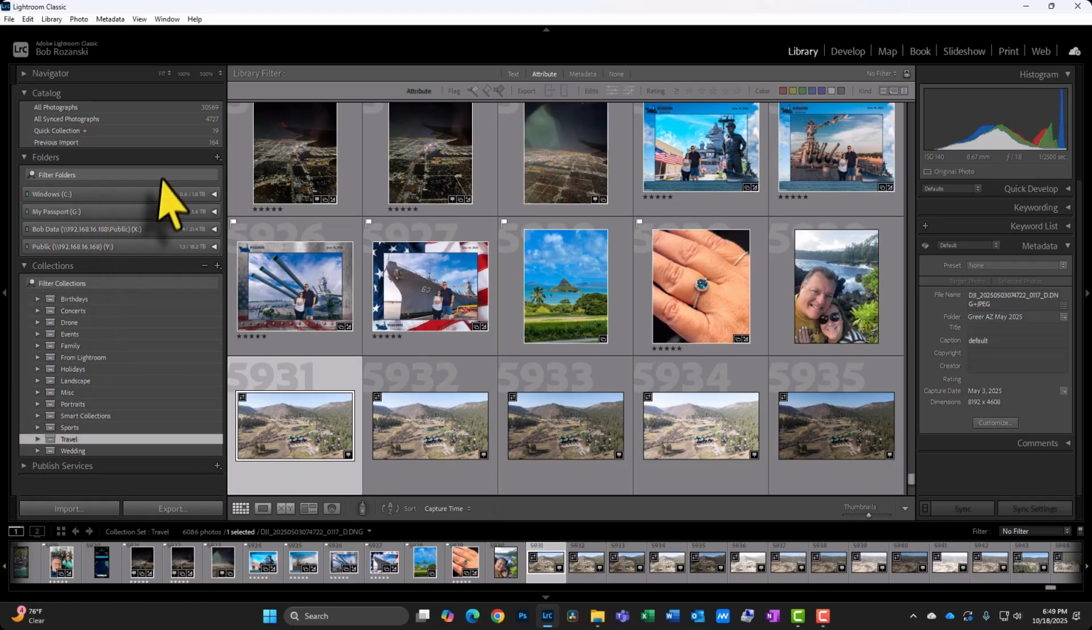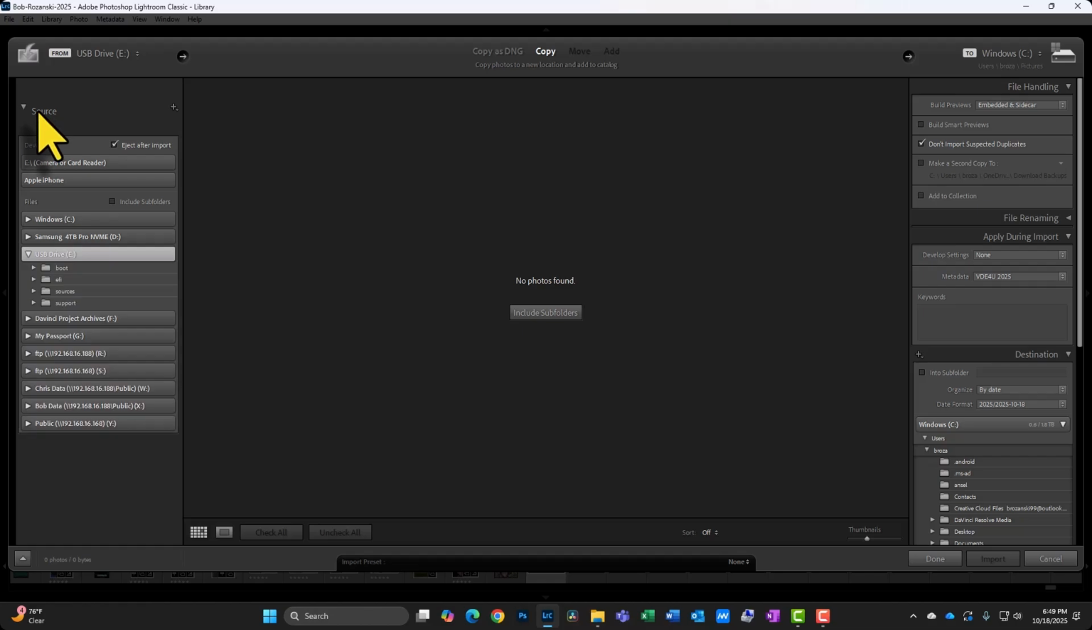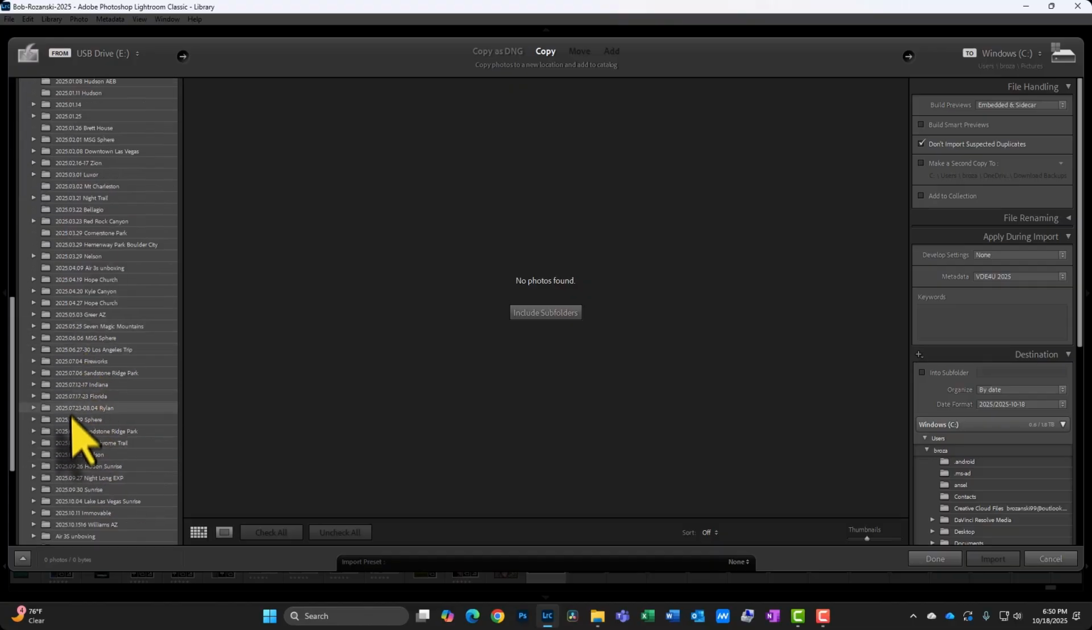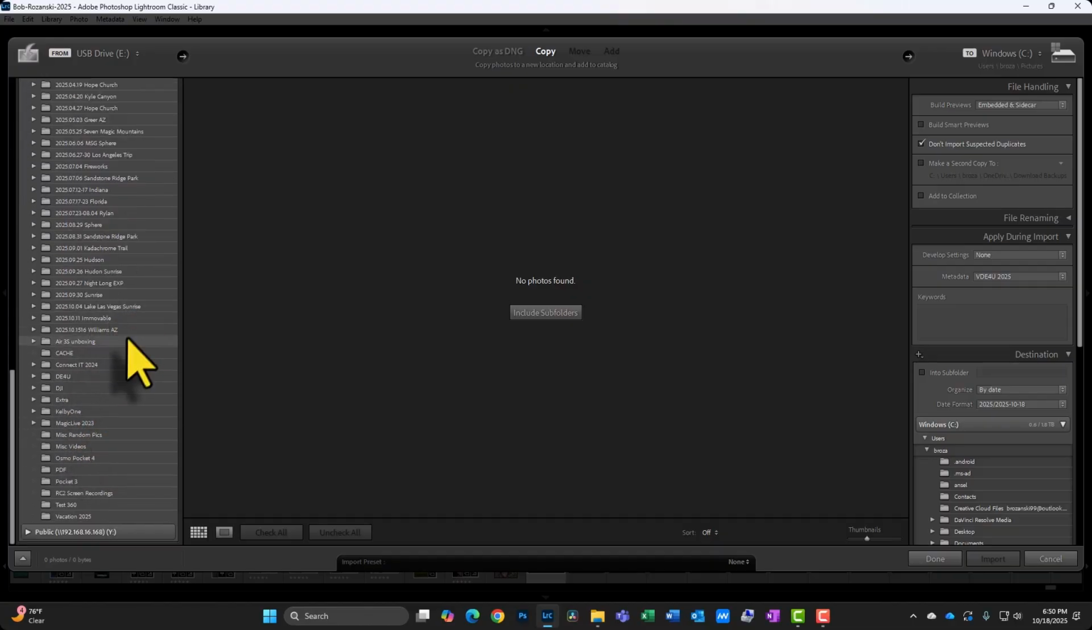So let's go ahead and do an import. So we're going to click down here on import. Okay, and we're going to come over here to the data folder, and we're going to scroll down till we find the latest one for Williams, Arizona.